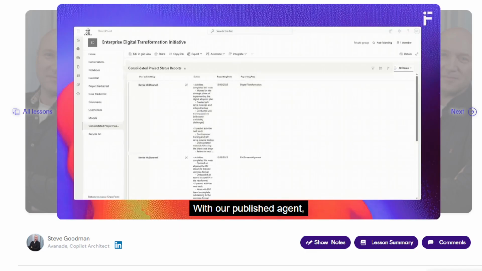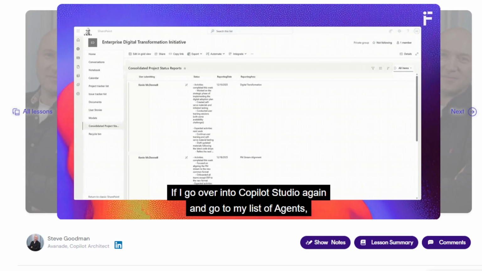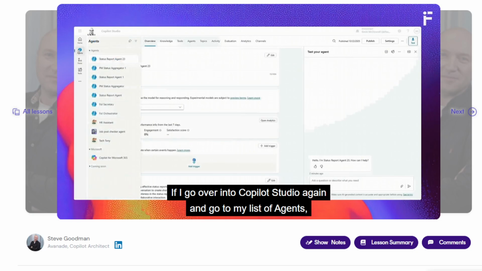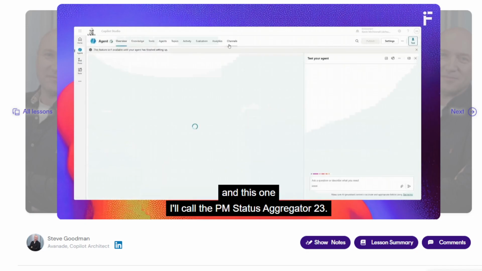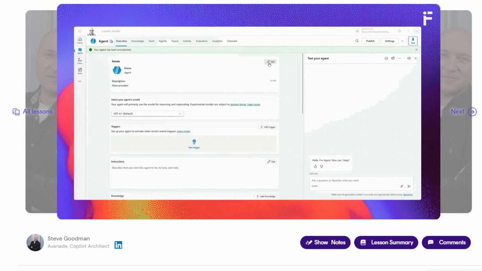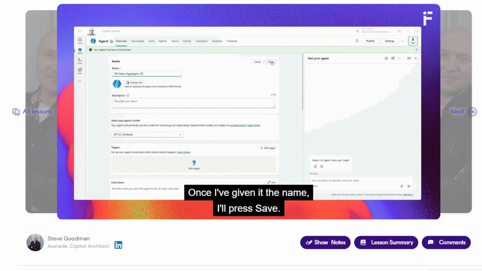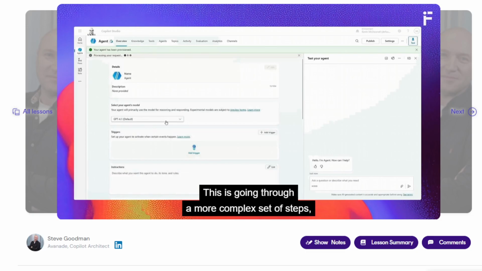With our published agent, that gives us a published agent that our next agent in the chain can use. So if I go over into Copilot Studio again and go to my list of agents, I'll choose create a blank agent, and this one I'll call the PM Status Aggregator 23. Once I've given it the name, I'll press save.